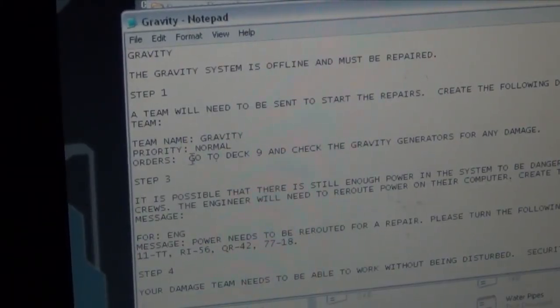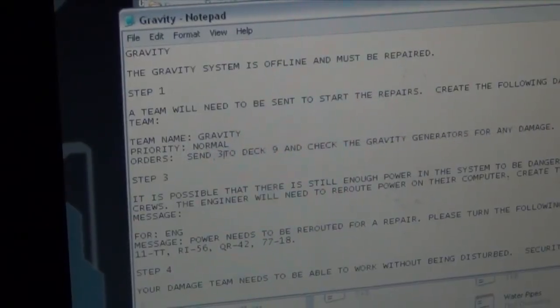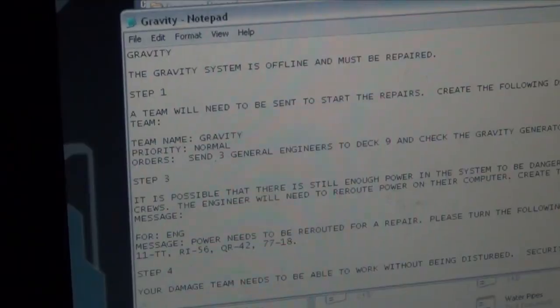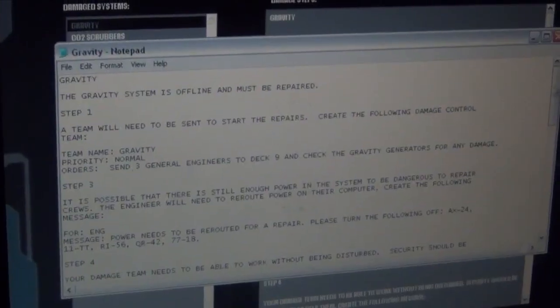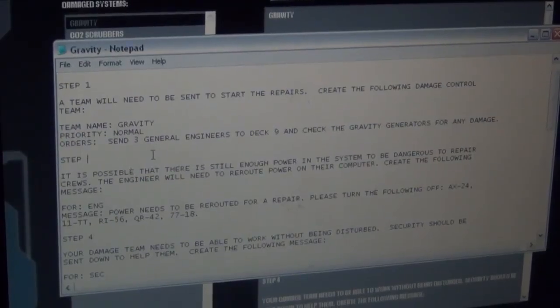And you know what? We better specify who we want. So we'll say send 3 general engineers to deck 9 and check the gravity generators for any damage. Now, we have this step 1 to create this damage team. We're going to go on to the next step.